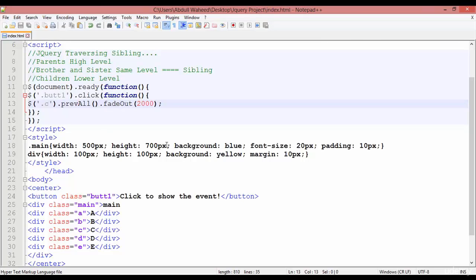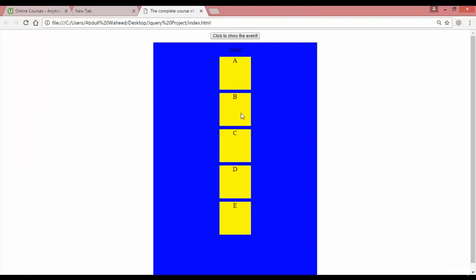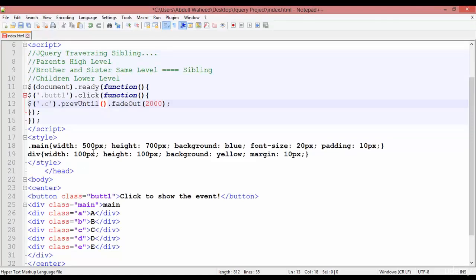Like this you can write here prevUntil. Instead of this you can write UNTIL. Make sure that it is in capital letter. So with prevUntil you are giving a range. The elements between A and D should be removed. So you are giving D here, and for the element to be removed between D and A you give here A.